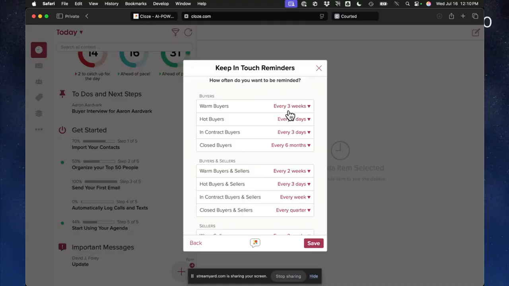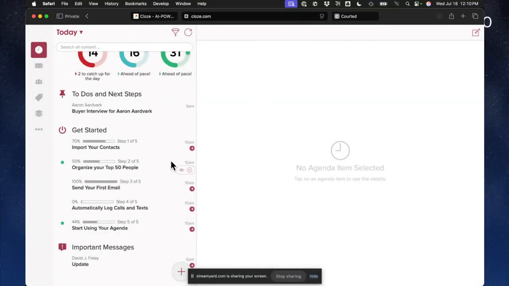So if you're already talking to somebody, you keep talking to them more frequently than every 3 weeks, we're never going to remind you because you're already talking to them. So we're only going to remind you if you're out of touch. So think of it as like a backstop. Okay. Then you're going to hit save when you're done. So that's the quick organize.